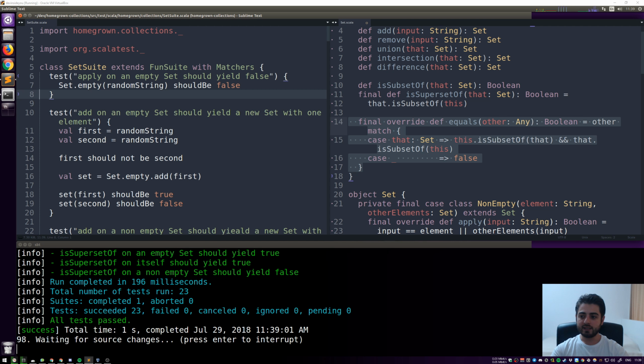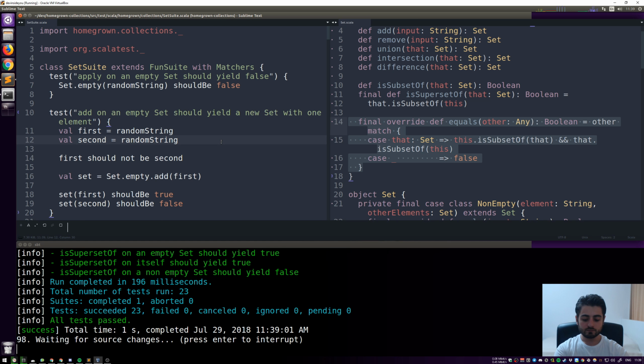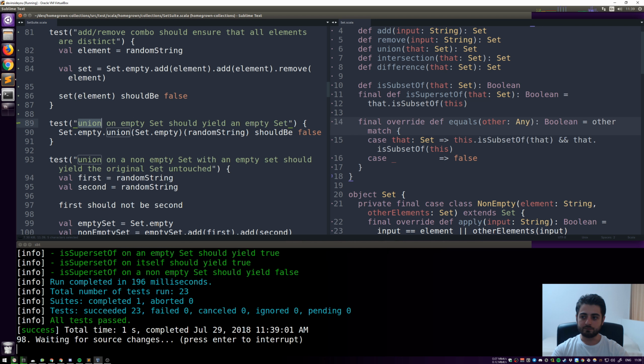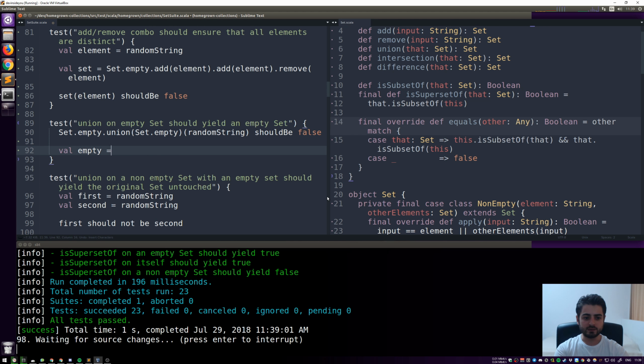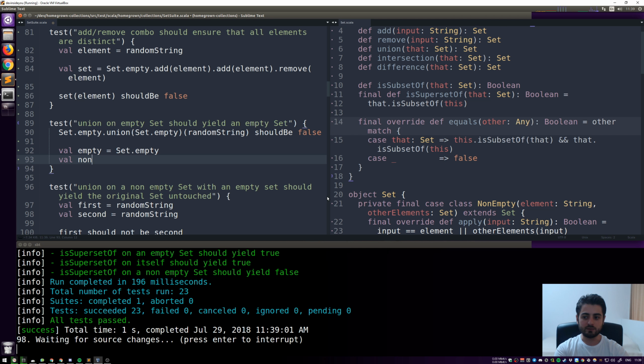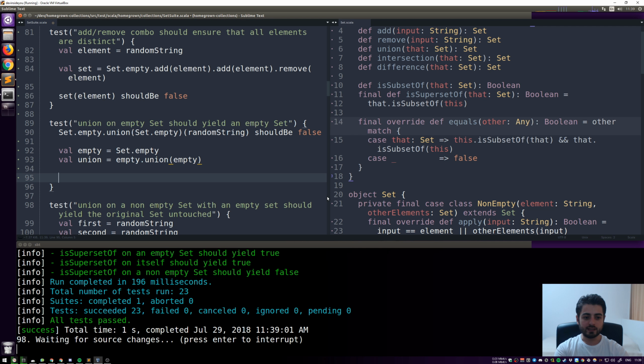Okay, but what we can do is go, for example, to the union, right? This is the first test for the union, right? And it's doing this silly thing again, where it generates a random string and then basically says, okay, whatever you're doing here, this should not be contained. And as I already said, this is not really a good test. So what we can do is this. We can do empty, right? We can do union, equals empty union empty, right? And now what we can do is say, okay, empty is subset of union. Should be true.